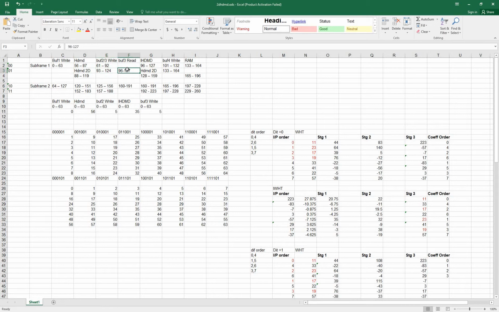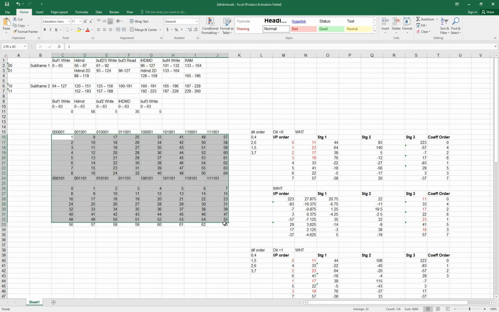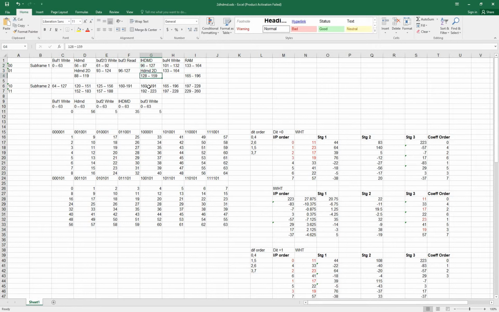Once buffer 3 is written from 96 to 127, similarly the inverse Hadamard transform will start its operation at 96 to 127. So the inverse Hadamard transform also follows the same structure as the forward transform. From 96 to 127 is the 1D inverse Hadamard transform, and again 128 to 159 is the 2D inverse Hadamard transform.